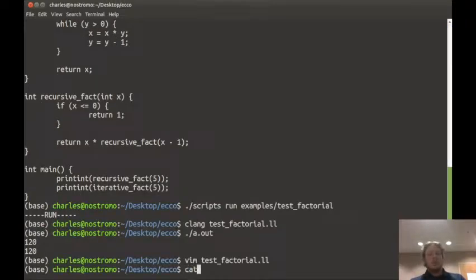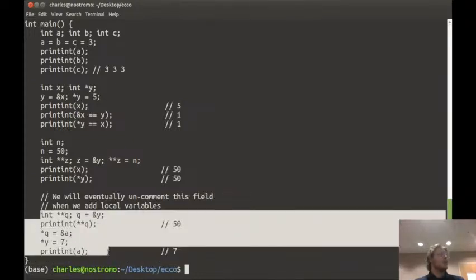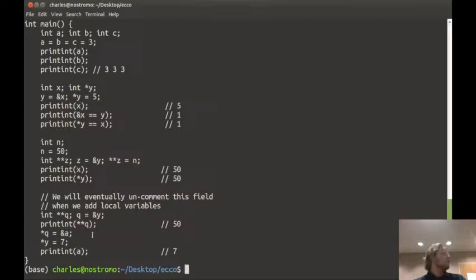Let me see. There's also a test function. Oh, the other thing that this fixed is this works now. Didn't work before. The issue is that we couldn't store. I forget exactly what the issue was, but there was some issue where we couldn't store an address into a dereference, which was frustrating. But now we can.